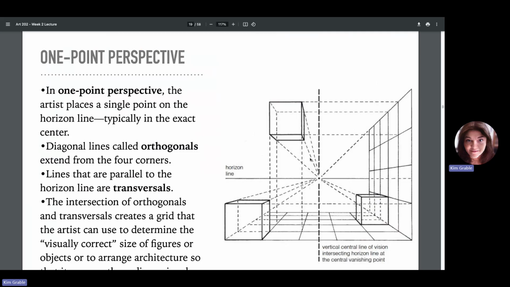A lot of students struggle with that, and they try to force these lines. You can't force one-point perspective. You've got to literally follow the lines to your vanishing point, and that will give you perfect one-point perspective.